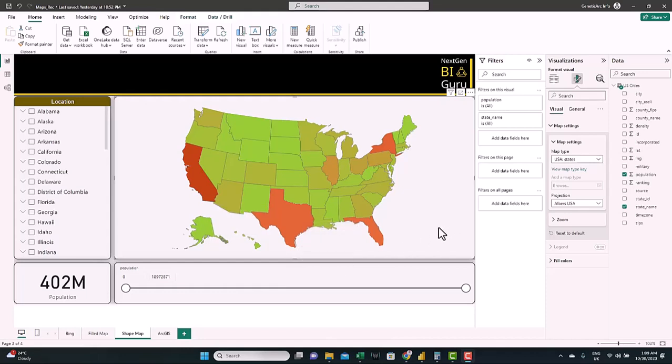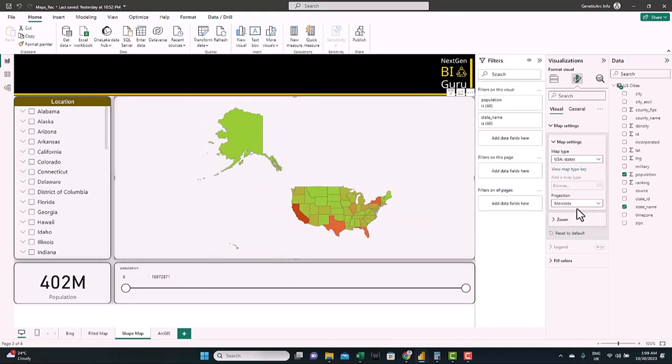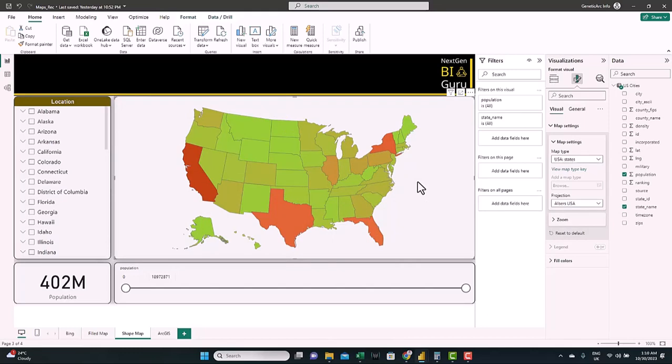But if you want it to be in the correct location, you can again go to Format Visual, and from Map Settings you can find the projection here. You can change the projection, and you can see here with this projection Alaska is moved to the correct location, and also Hawaii. You can also check out the different projections available. The size and location will be more accurate. Or you can keep them next to each other if location is not important.